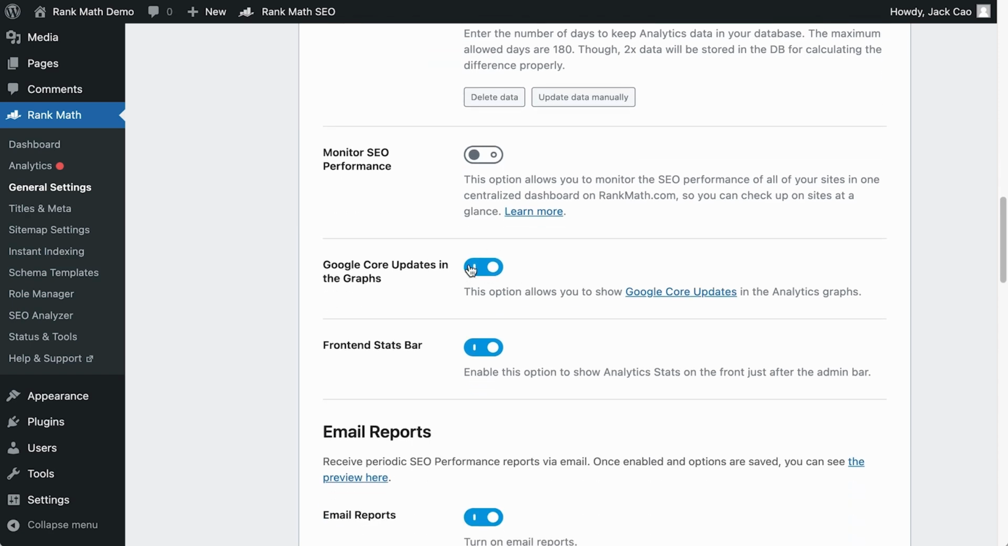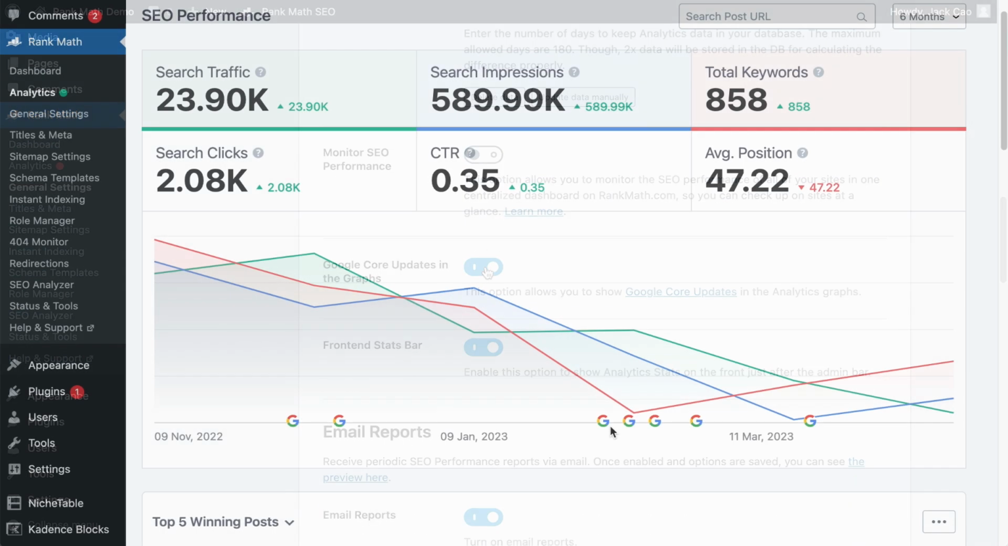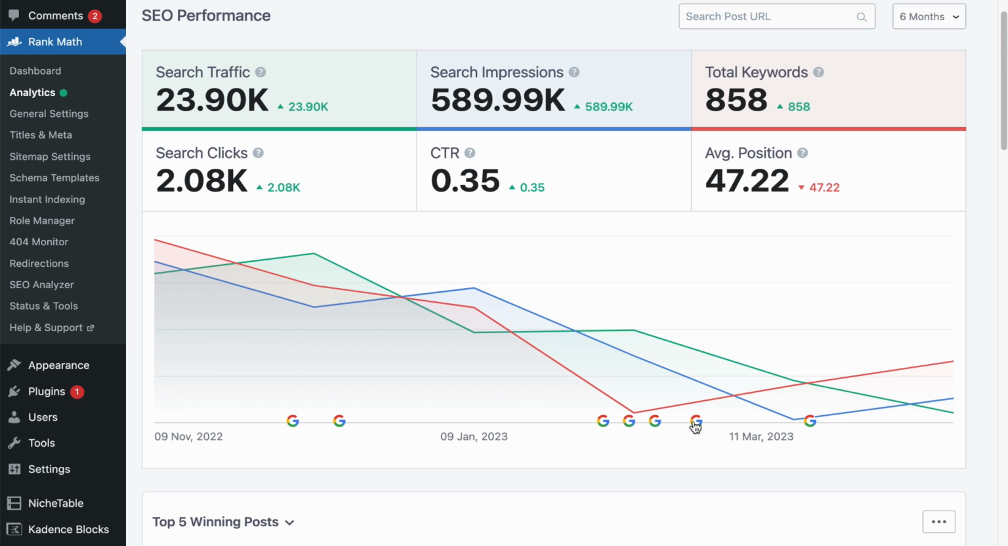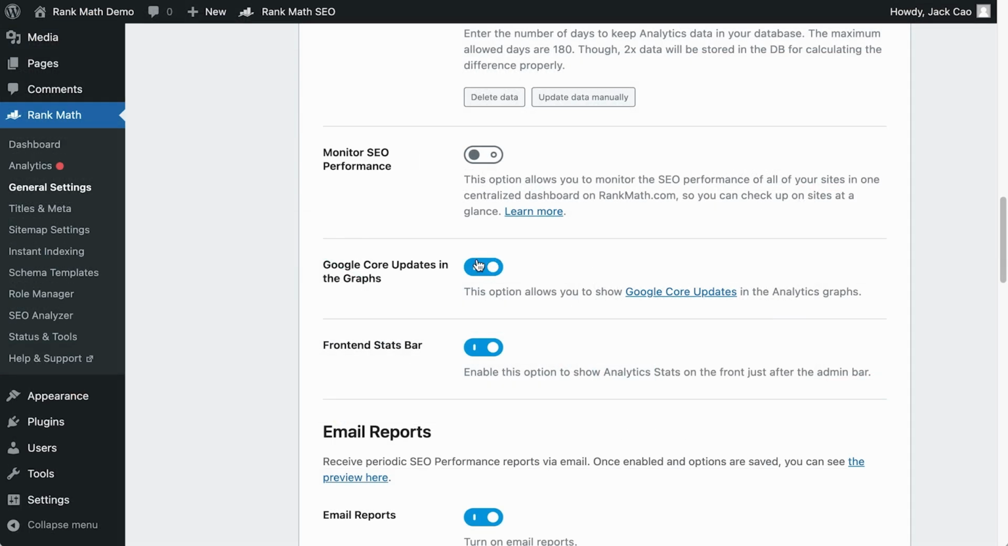Next, you have the option to pair Google Core Updates with your analytics graph like this. If you don't want these Core Updates indicators, you can toggle this off. By default, this is on, and there is a good reason for it, which I will explain in a while.